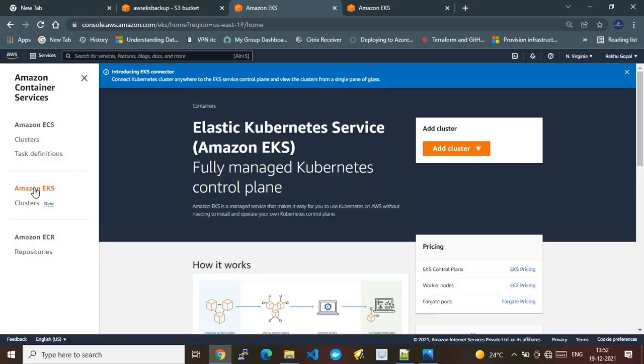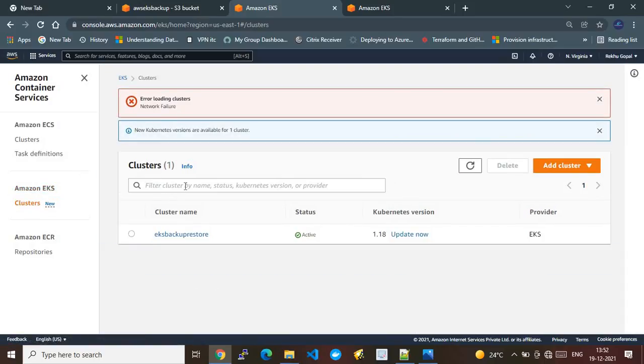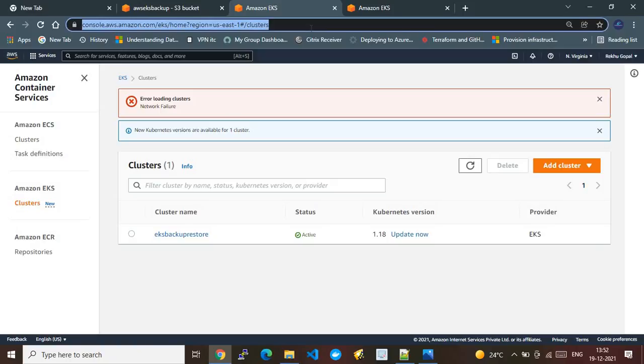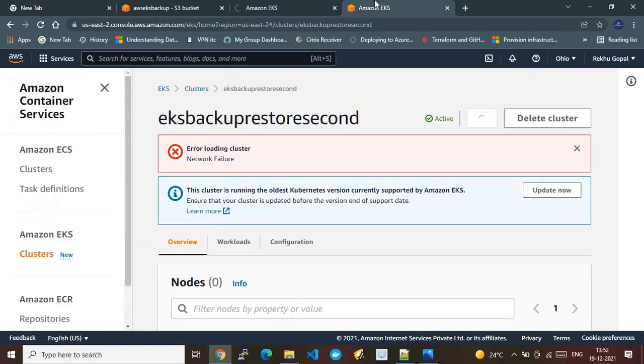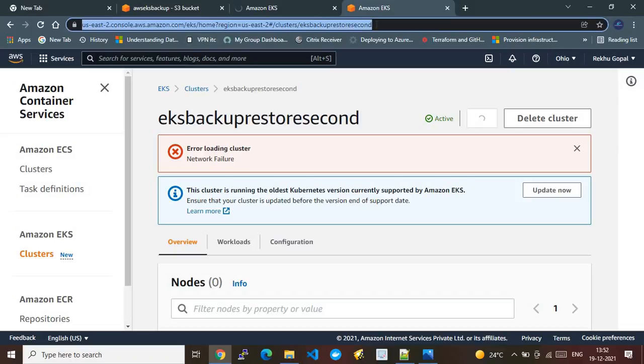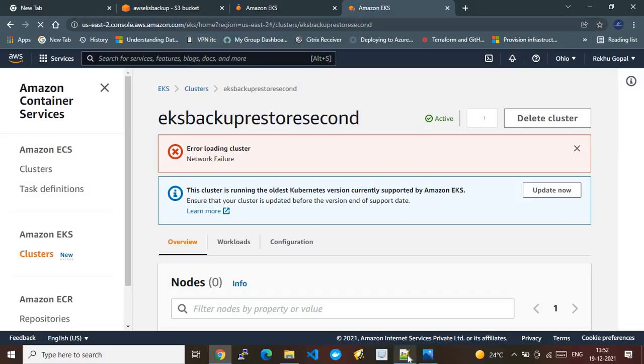All right, so let me go to the Amazon EKS cluster. There is a bit of network flicker which you can ignore for now. What we do is we go to the demo now. All right, so now it is coming up. That was just a refresh. Now let's go to the demo.